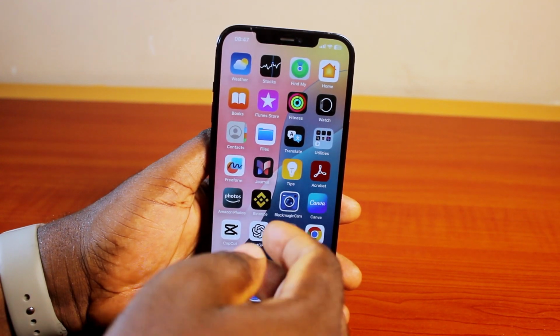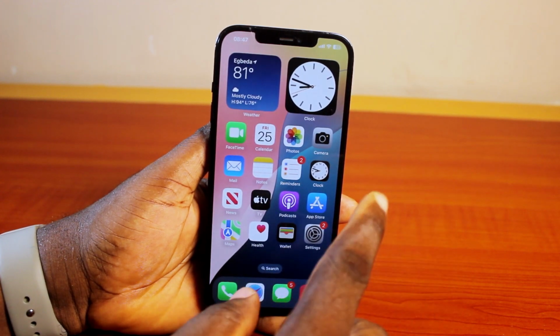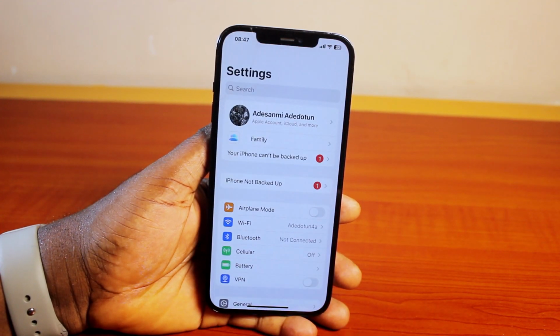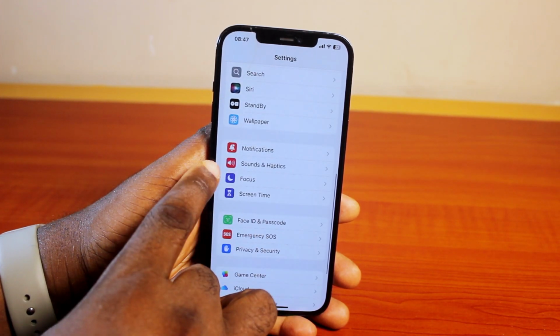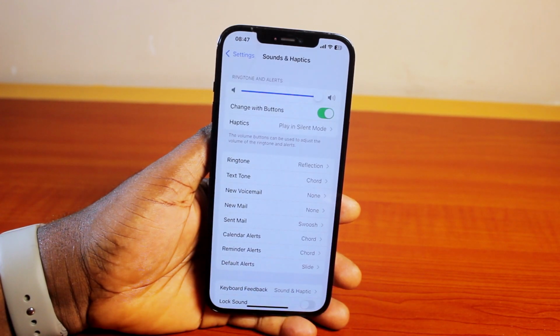Now the first thing to do to turn off or disable vibration on your iPhone is go ahead and open the settings app. On the settings page, scroll down. Just keep scrolling to get to sounds and haptics and then click on that.